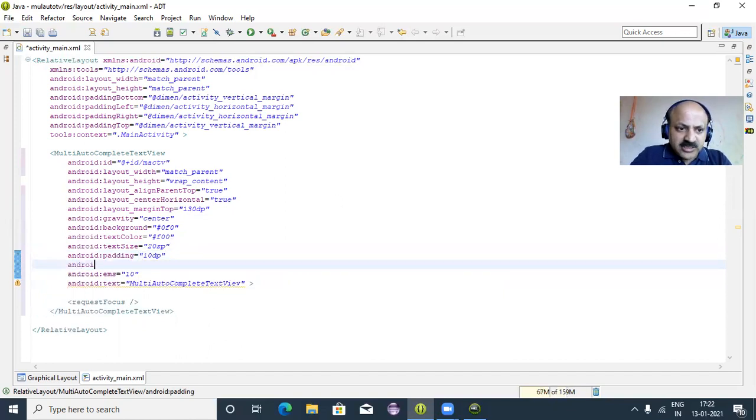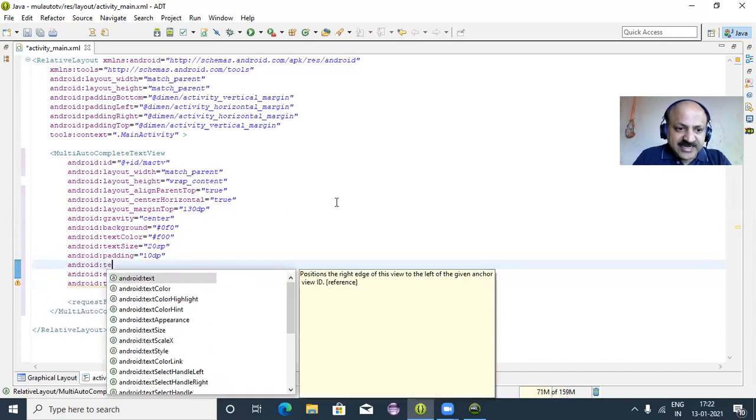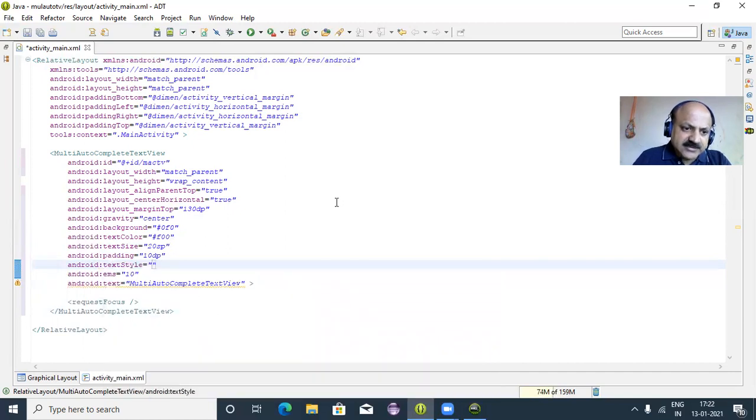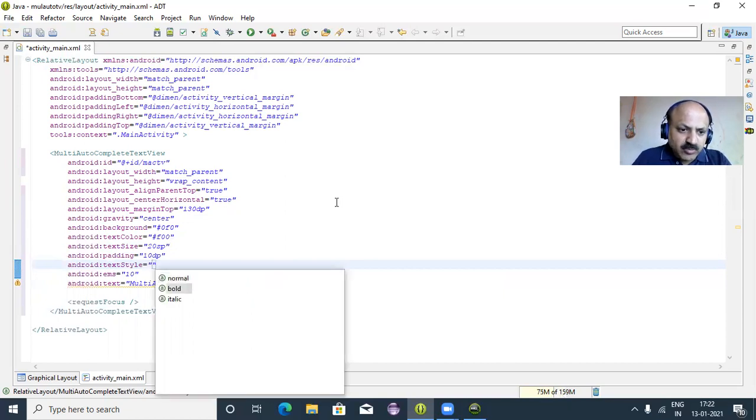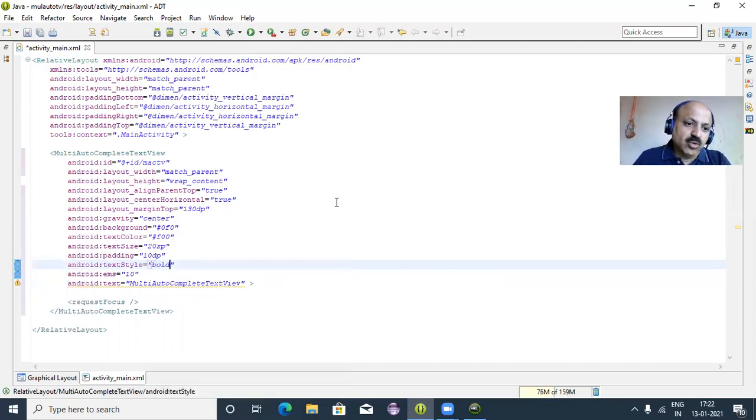And now we can use text size, name, and style. Yes, you can look here: bold, normal, so we can take bold. So yes, we have to set so many properties of our MultiAutoCompleteTextView. I think that is sufficient, so all those properties I can set perfectly.